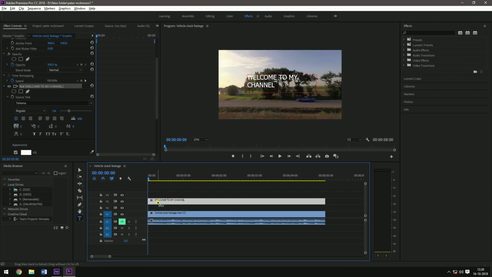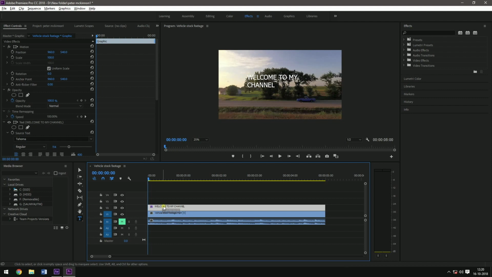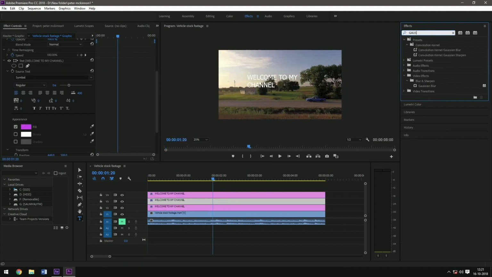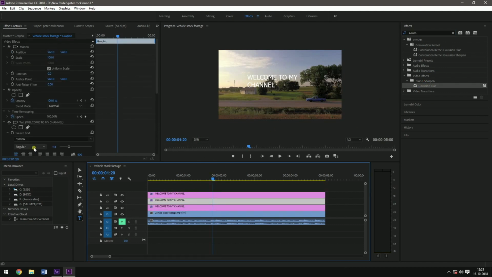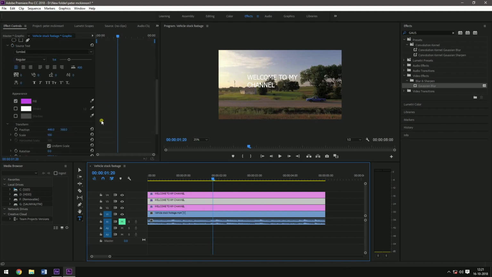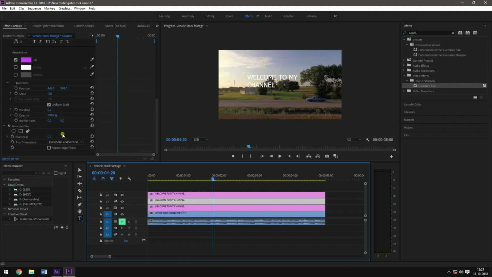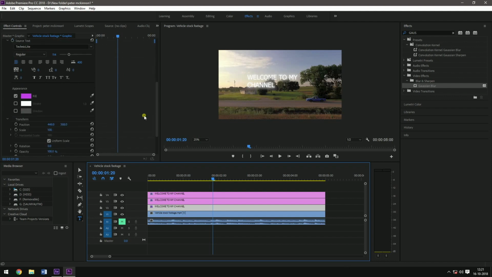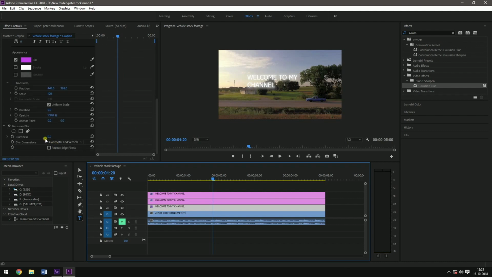To copy, press Alt and then drag it above. And then in the Effects panel, type in Gaussian Blur and drag it to the second clip and to the bottommost clip. And then increase the blur. You will see a white kind of fade-in effect. And increase the blur for the third clip also. You will see more of a white fade-in effect.